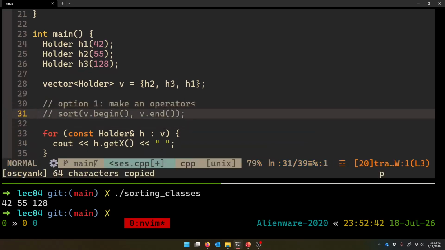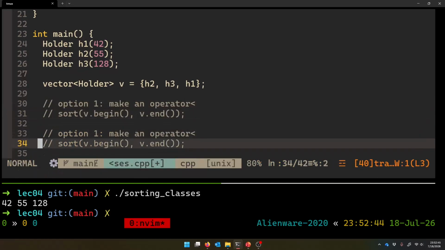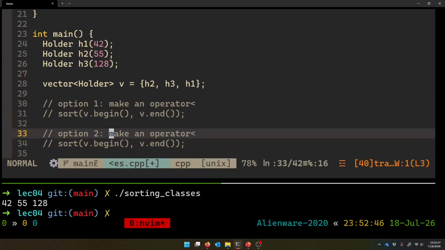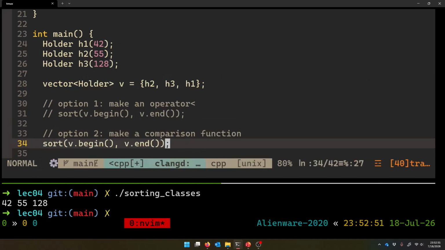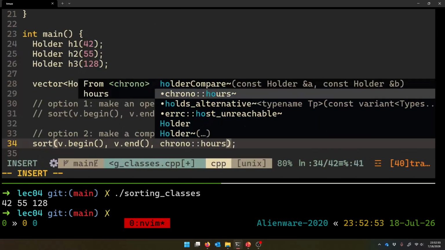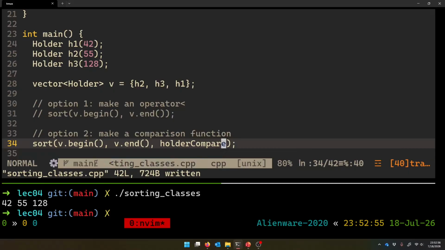Option two is you pass your own function. It's not like the default name anymore. Option two, make a comparison function, because sort can accept a third argument, call it holder compare. Pass the name of the function. It will call it for you every time it's trying to see which one needs to come before another one.